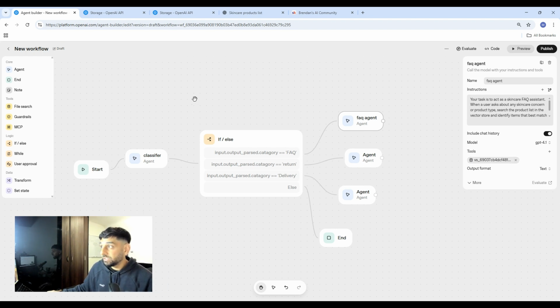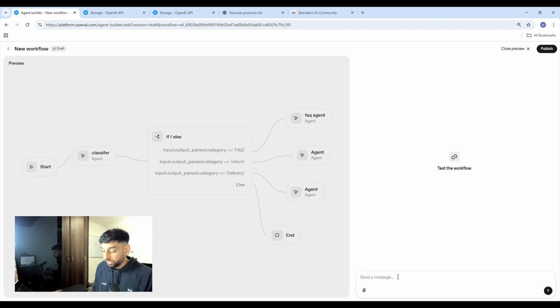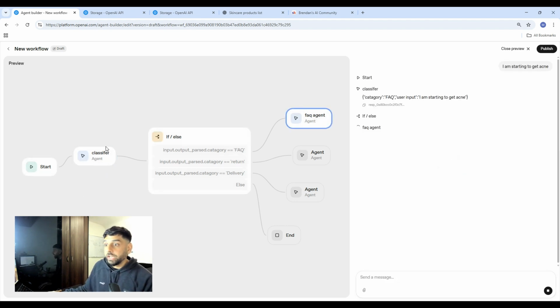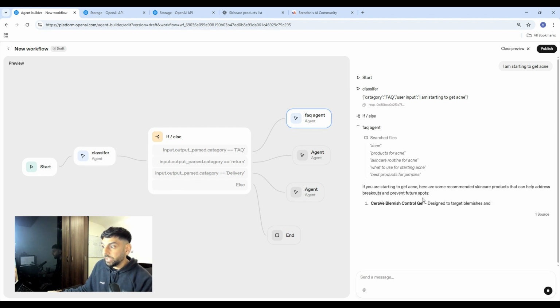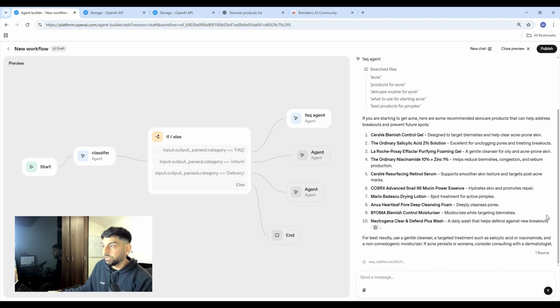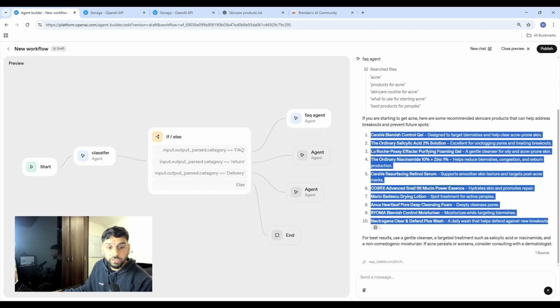Now if we test this agent and workflow, we can go to preview, and as a user request, I'll say I am starting to get acne. It goes through the classifier, and now it's at the FAQ agent, and it has provided us with all 10 products, which is not correct.